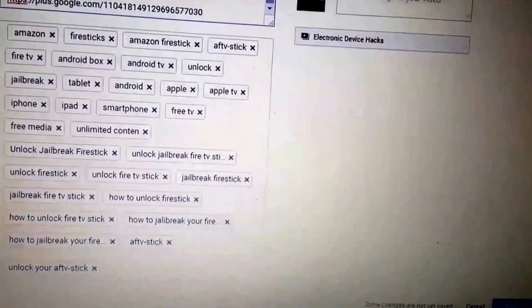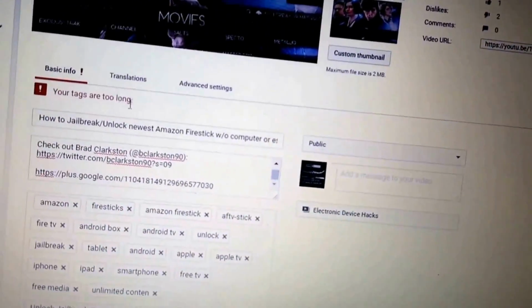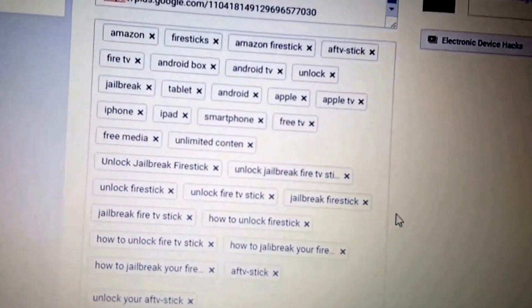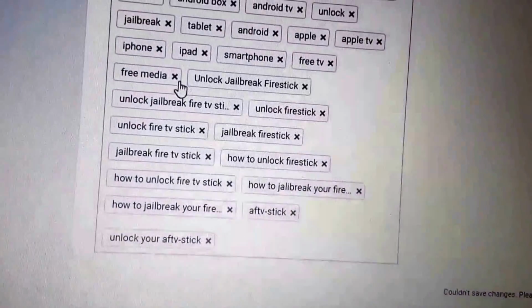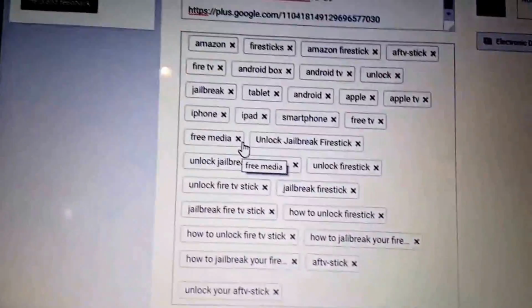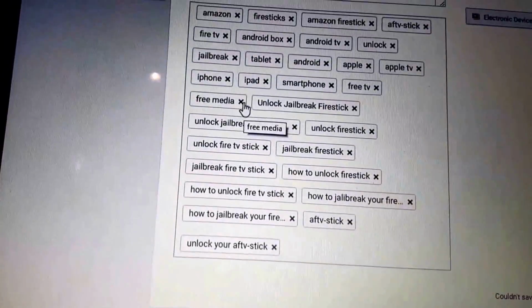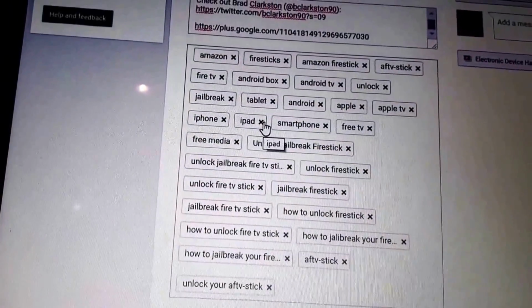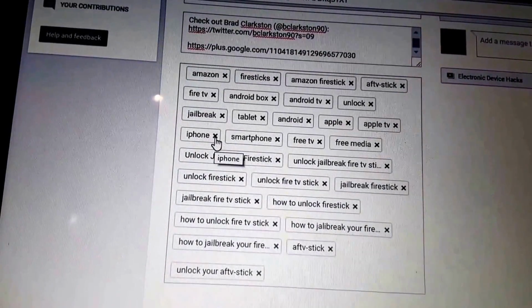So, without further ado, I'm going to save my changes. I'm going to say tags are too long. So when that happens, you want to go in here and just take off the ones that you might have had fewer searches for, or that are possibly a little less relevant to your topic.